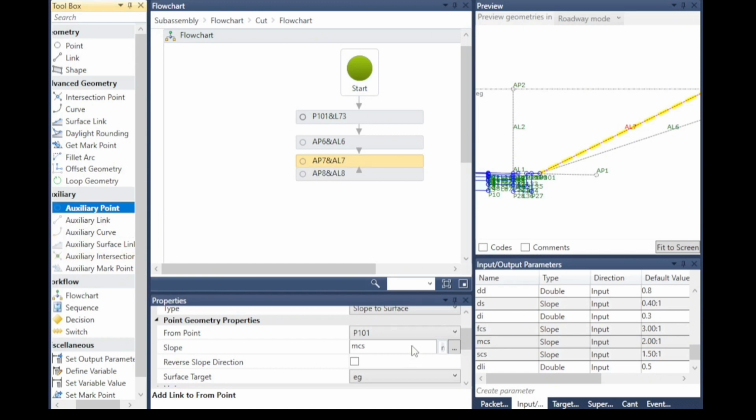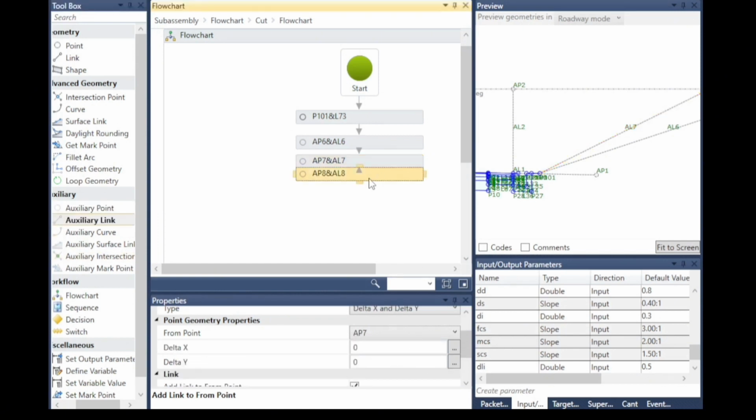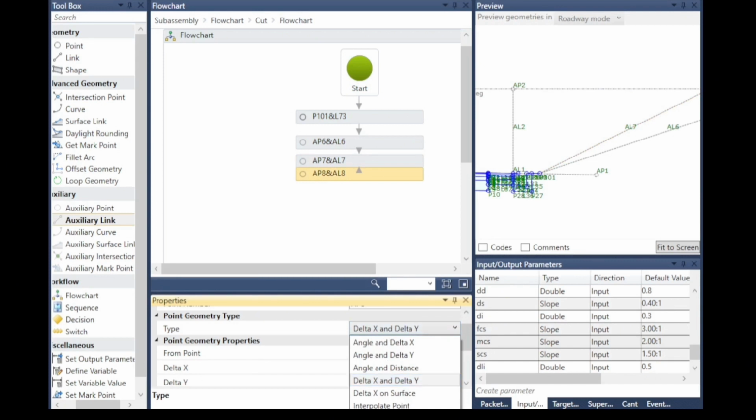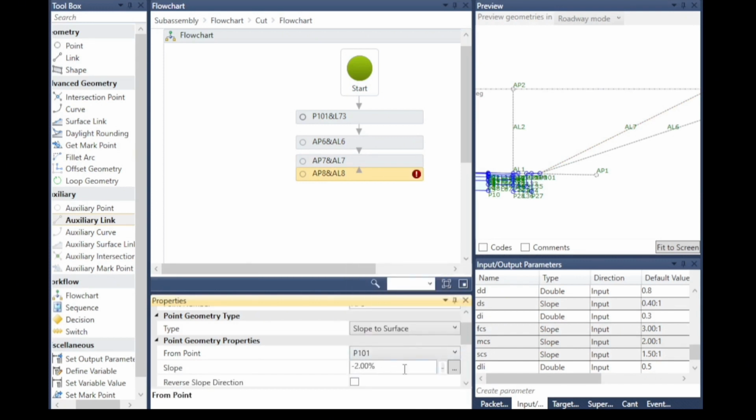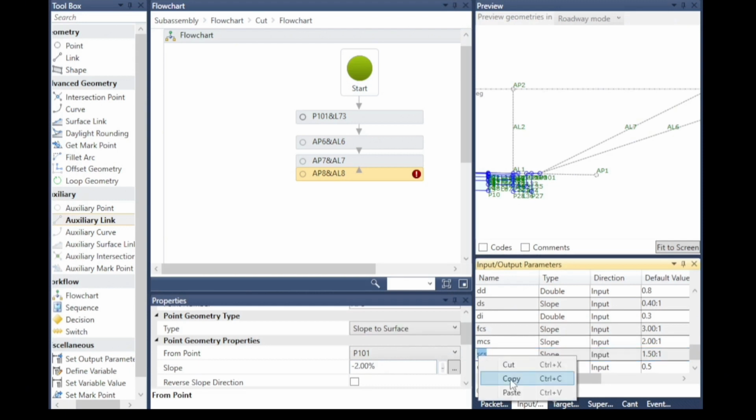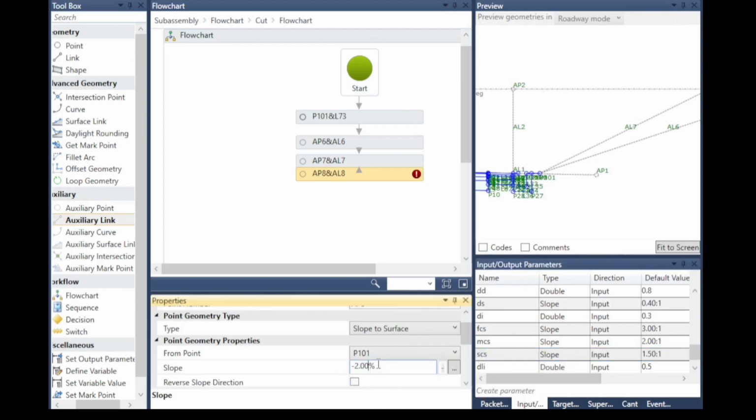Next, we will insert the third auxiliary point. It is slope to surface. It starts from point 101. Its slope is positive steep cut slope. Its surface target is EG. This is our third cut condition.